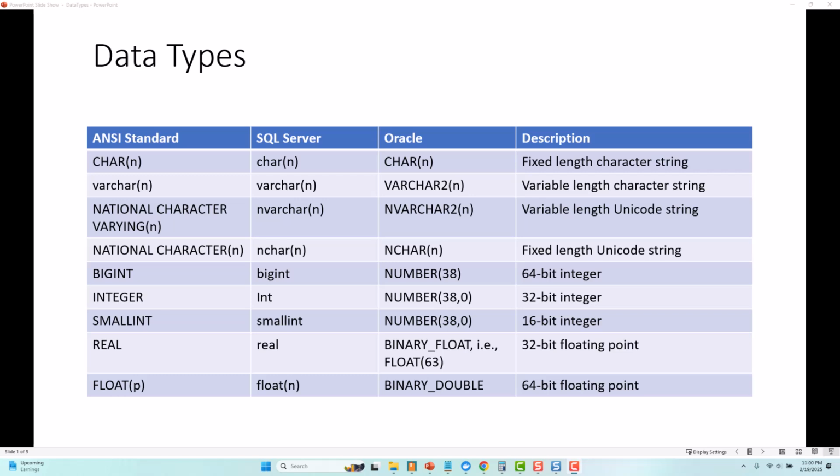We also have the national character varying, and this is supported by the nvarchar and the nvarchar2. Now, what does that mean? So we have variable lengths of Unicode. So that means that if we have some Chinese characters, we can store that in an nvarchar where we couldn't store it in the varchar. And that's because with our Unicode, it requires more bytes for storage than our varchar data type allows.